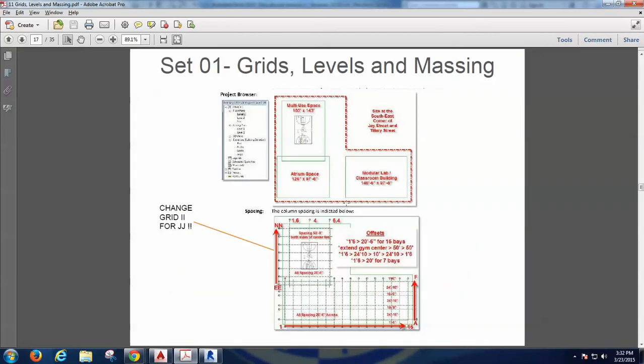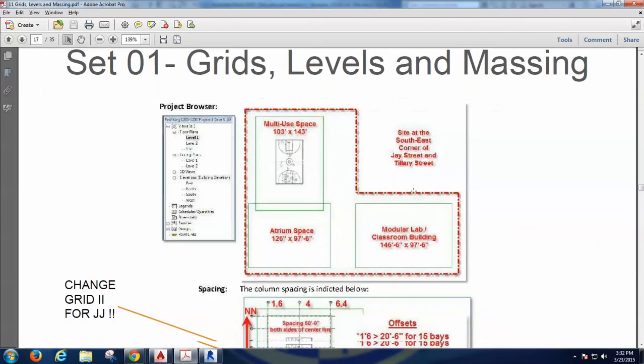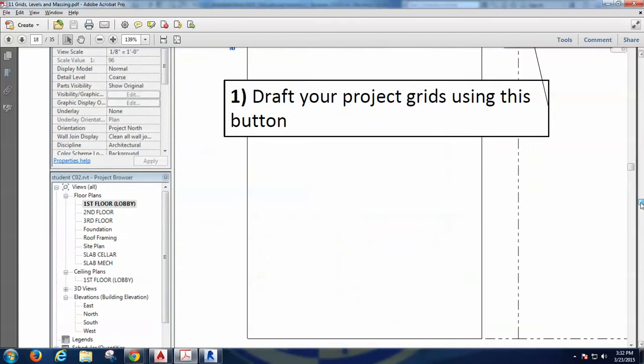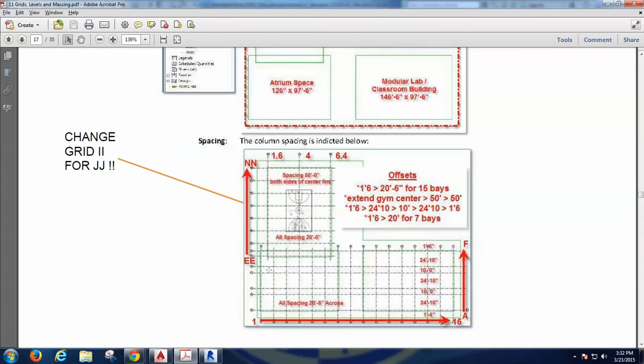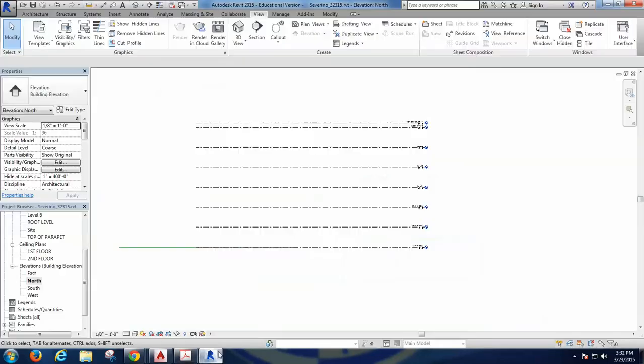Okay, next step is grids. This drawing seems a little messy, but it's quite straightforward from my point of view. Let's go there. We need to place vertical grids all the way from grid number 1 to 16, offset from the green line that we created before 1 feet and 6 inches, and then each of them is distanced 20 feet and 6.